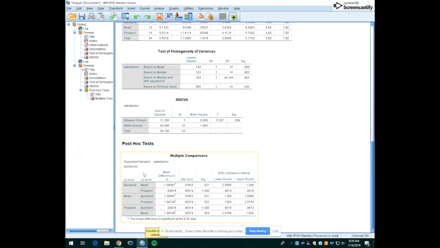So again, just overall, the first thing you'd want to say is that there is a significant difference between satisfaction levels in the different dorms based on this ANOVA. And then to go a step further, you'd say that students in Mead report being significantly more satisfied than students in Buckland and significantly more satisfied than students in Prospect. But there's no significant difference in satisfaction levels between students who live in Buckland and Prospect. And that's how you would interpret the results.